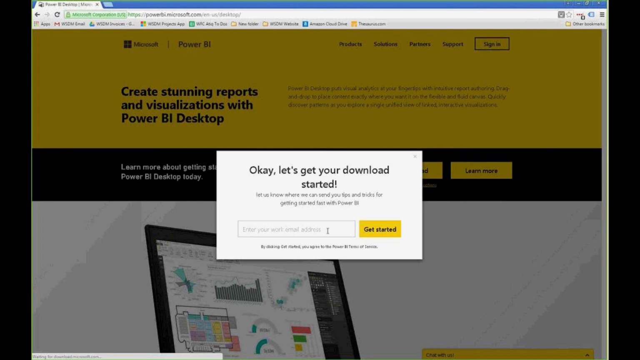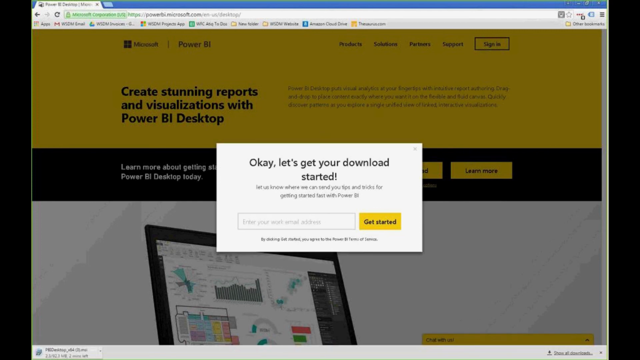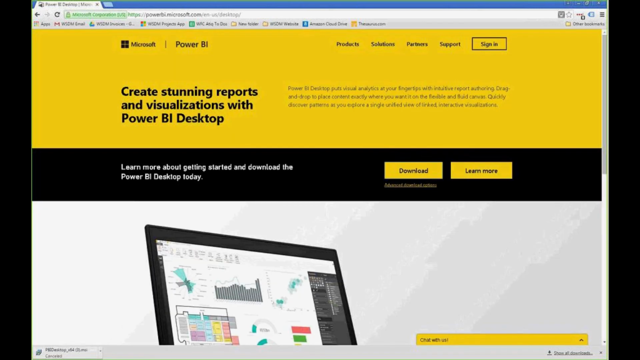So you just click on download. It will ask you for your email address, get started, and in my case, you can see in the bottom left, it detected that I have 64-bit, so it went ahead and downloaded the MSI for the 64-bit version. And I don't need that, so I'm going to go ahead and cancel that. So it's really easy to download. So now I'm actually going to pull up Power BI so you can see what it looks like.